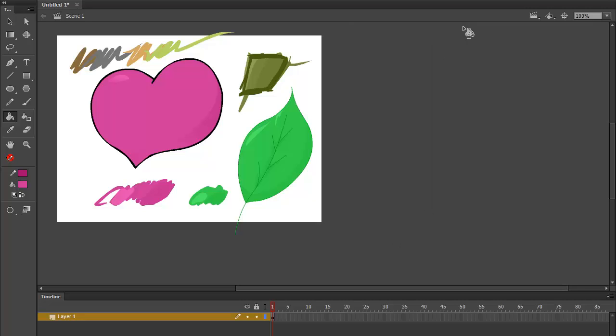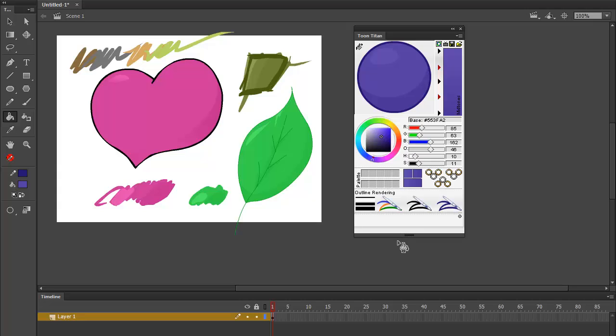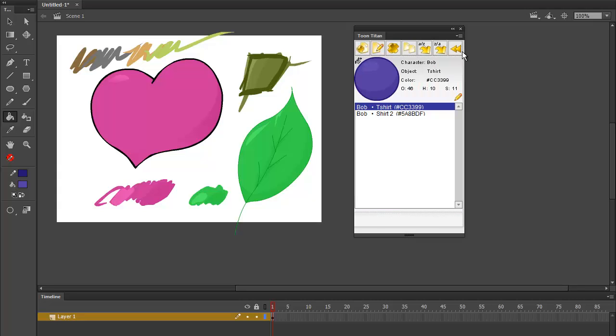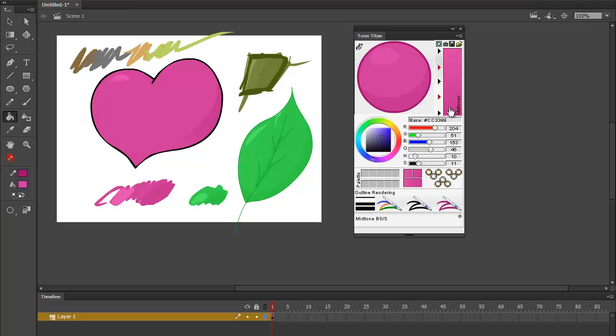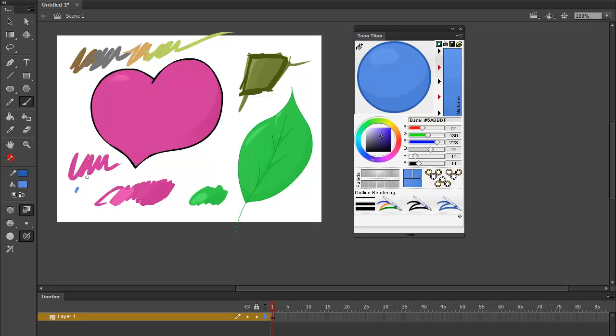So now when I close Toon Titan, later on I reopen it. Alright, all that color is gone, but if I open it here, I would have my list of colors. So I have t-shirt Bob number 1 and Bob t-shirt number 2 right there. So as I click it, I can load it into the cell shader and come back and paint with it. So here's another one I had created earlier. This is Bob shirt number 2.